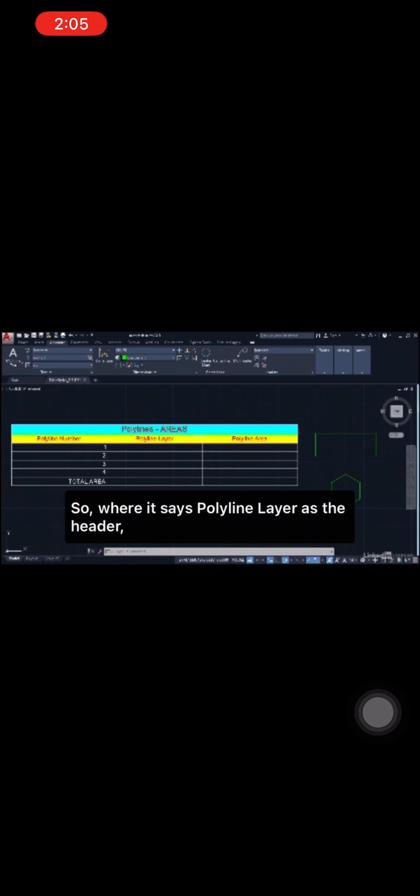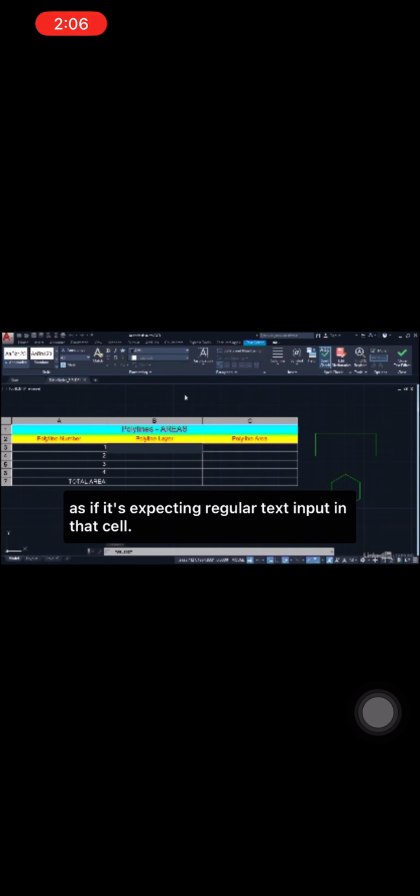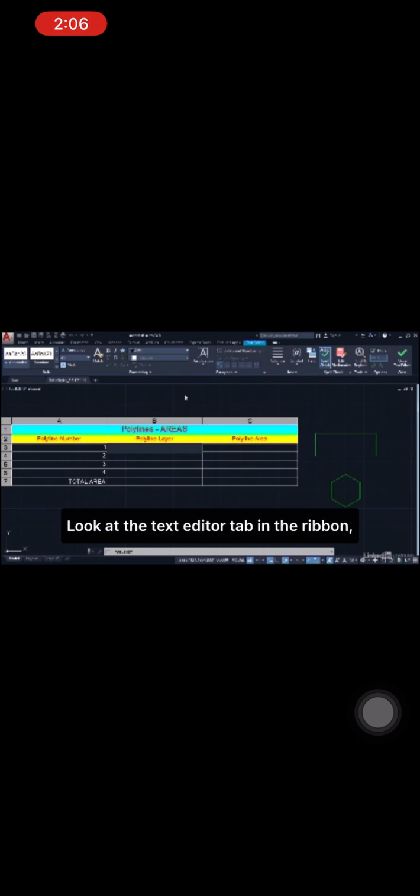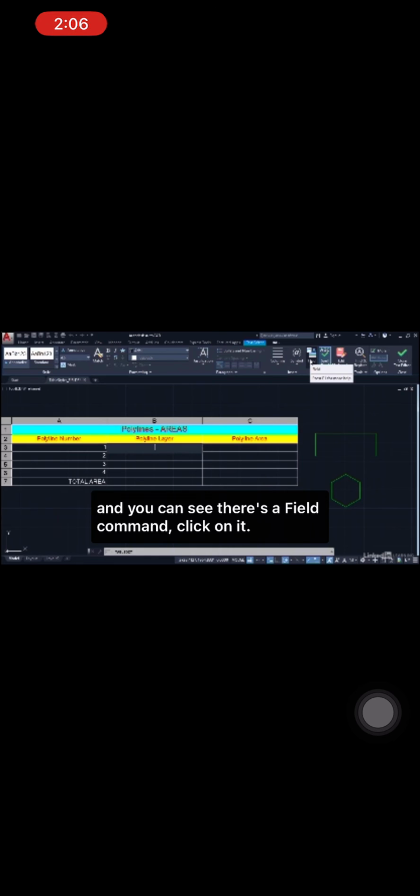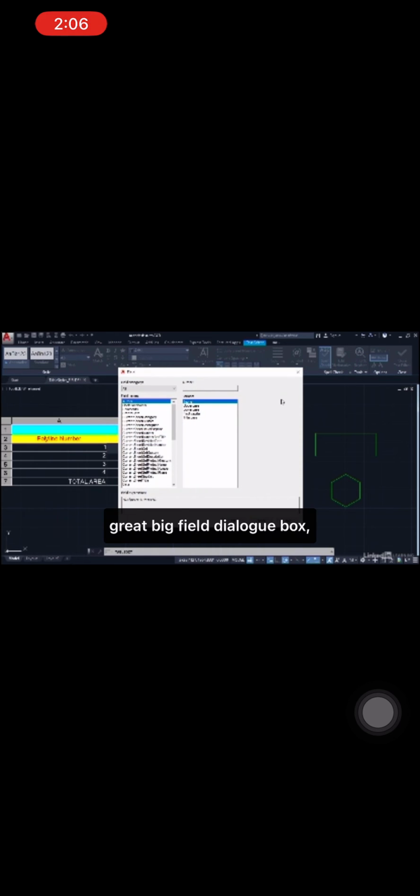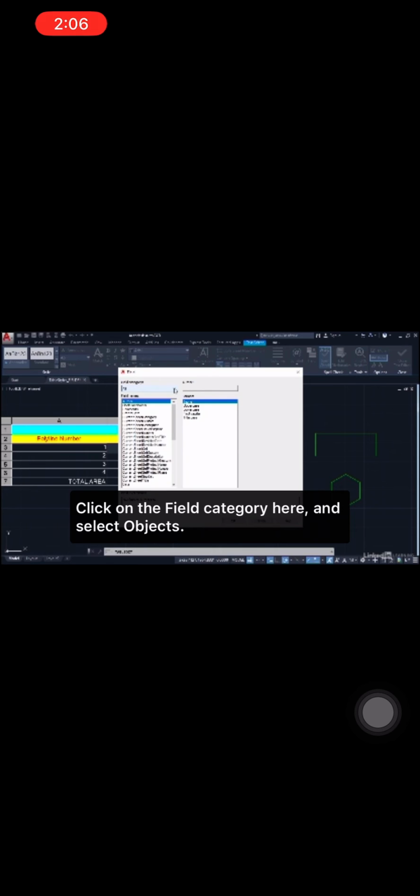So where it says polyline layer as the header, go down a cell in here and double click. You'll get your usual flashing cursor as if it's expecting regular text input in that cell. Look at the text editor tab in the ribbon and look at the insert panel, and you can see there's a field command. Click on it. And you'll find that you now get this great big field dialog box, which looks a little bit confusing. Don't be daunted by it. Click on the field category here and select objects.